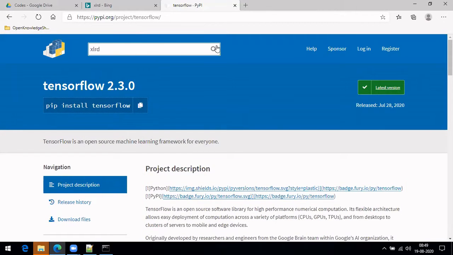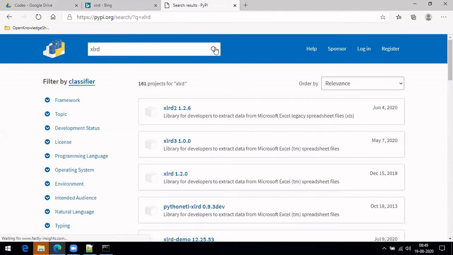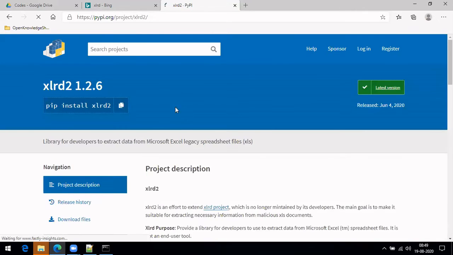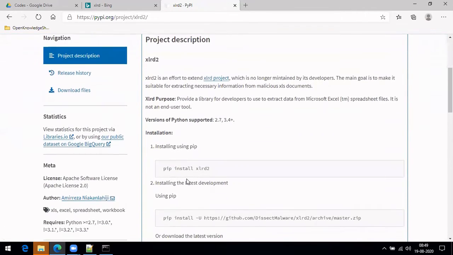Let's go for TensorFlow later. Let's go with XLRD. If you run it, let me go into one of these. So this is XLRD2. So it will be given like this. If you install XLRD2, you can use that.